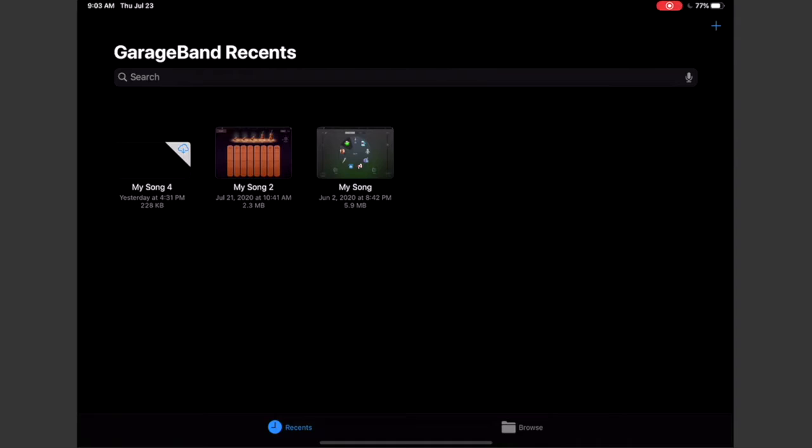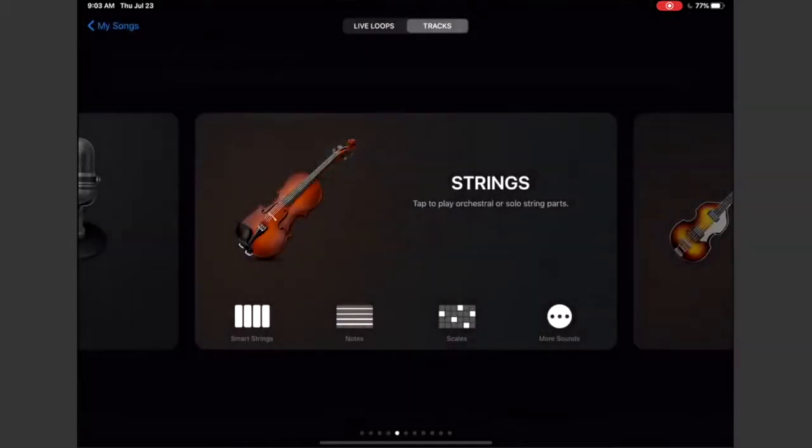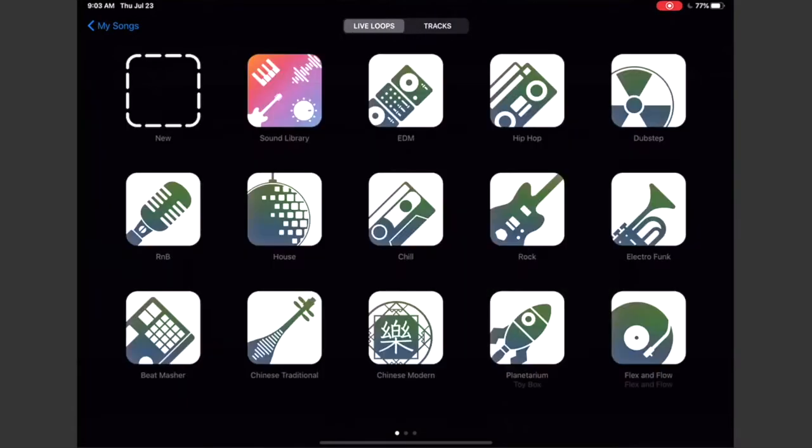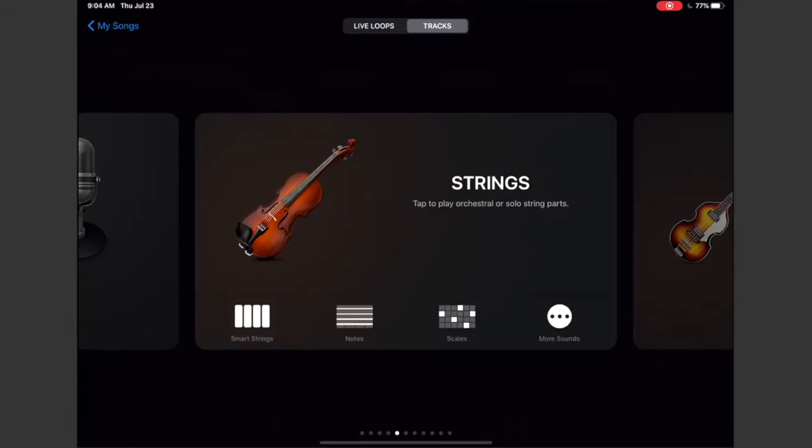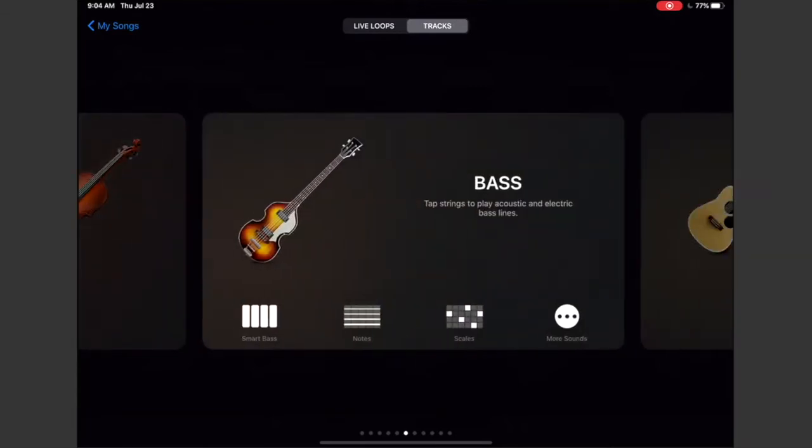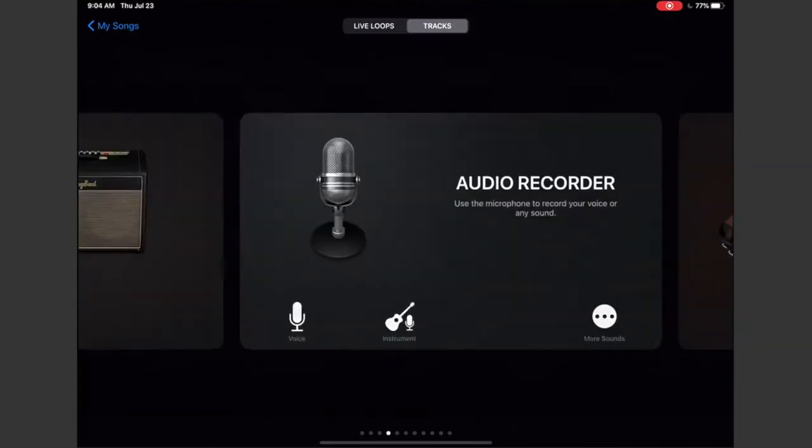Okay, so you see there are a few songs here that I have played around with, and that is where your library of projects will be. But in the upper right-hand corner, you see a blue plus. I want to go on and click on that, and we're going to open it up to tracks. You'll see at the top, it says tracks or live loops. I want to make sure tracks is the light gray. See, live loops, I don't want that. I want tracks. And this is where you can go to choose your instruments.